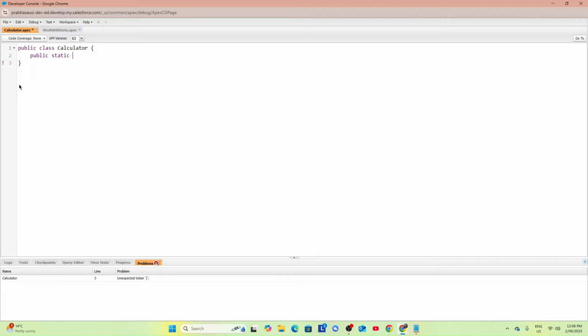So public static void, because this method is not going to return anything, so it's a void method. I already explained these things before. So public static void, we'll give it a name, data select. You can give any name; at this moment I'm giving data select. Now we are not passing any variable in this method.